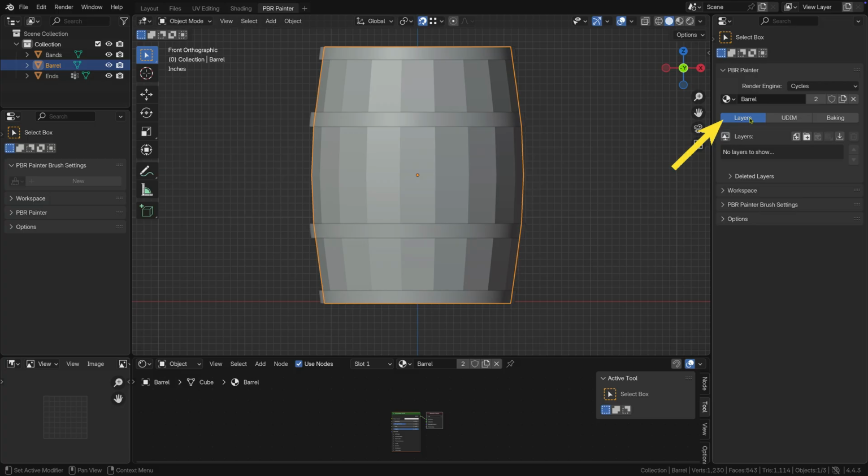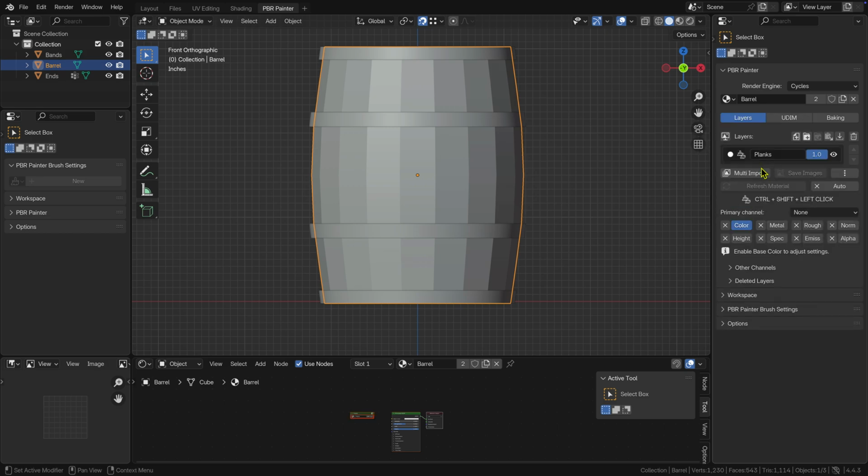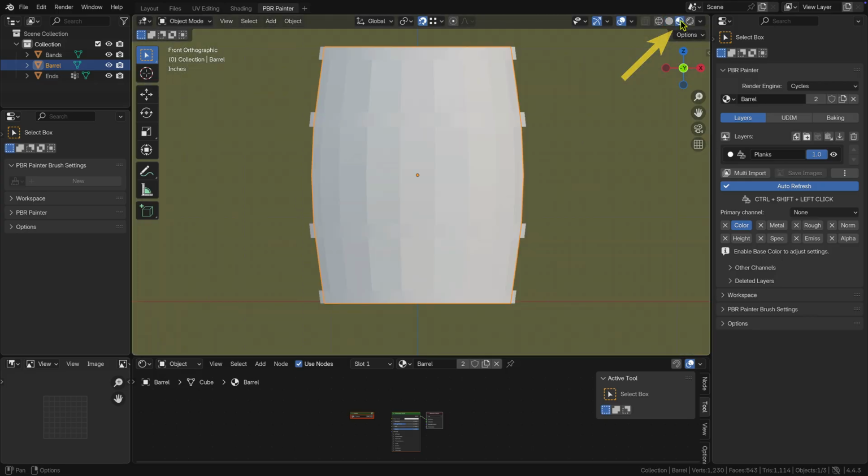With layers selected, I'll add a layer by selecting the layer icon. I'll call the layer Planks. With multi-channel painting, we need to select Multi-Paint as the layer type. I'll select OK to close the window. I like to switch to Auto so that the workspace will automatically be updated as I work. I'll also switch from solid mode to viewport shading mode.